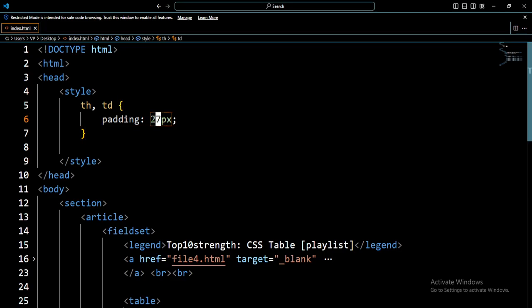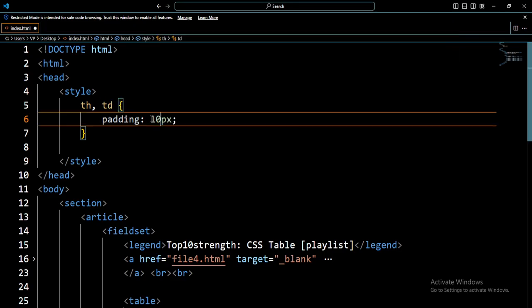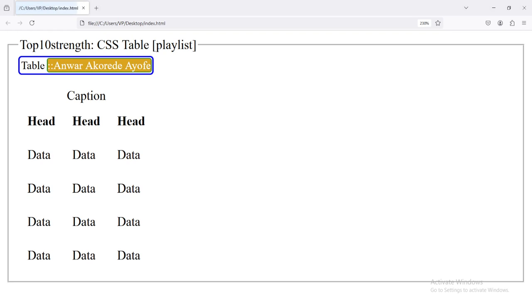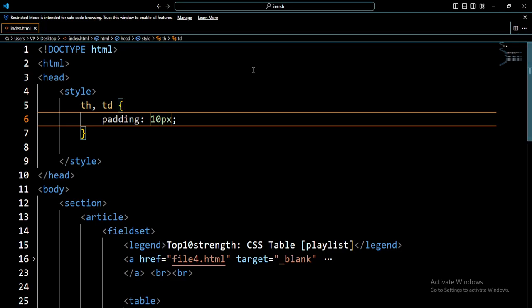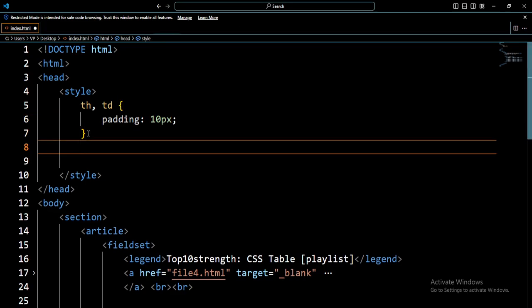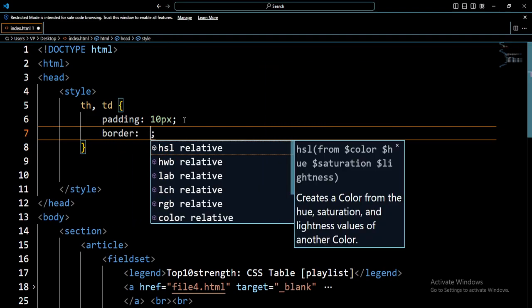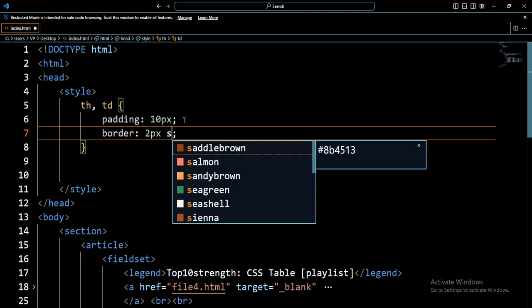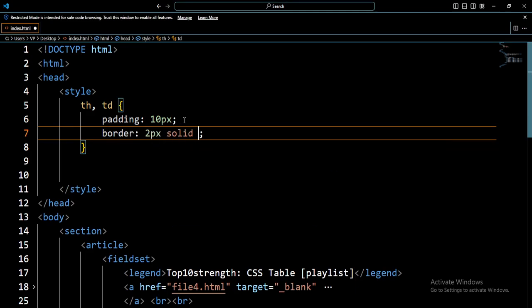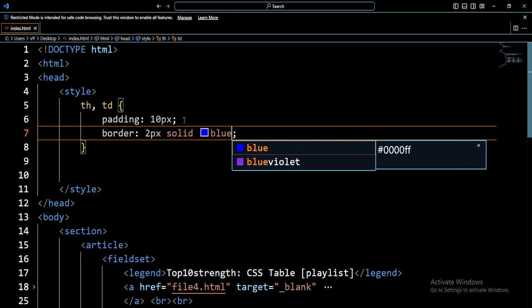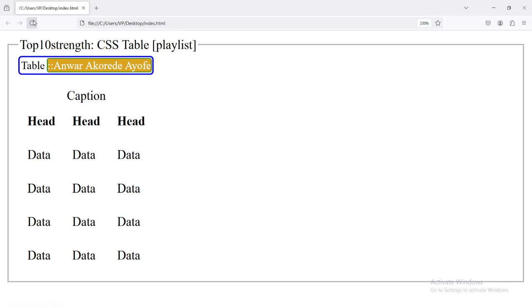So now let's decrease it. Let's give it 10 pixels. Can you see how it looks now? How can you see this clearly? We have discussed table borders in our previous tutorial. So let me give our table header and table data a border. I'm going to give it a border of 2 pixel solid blue. So now let's reload our document and see what we got.